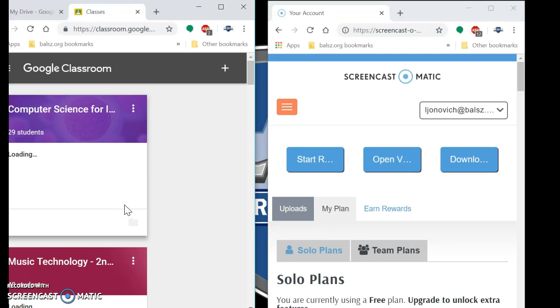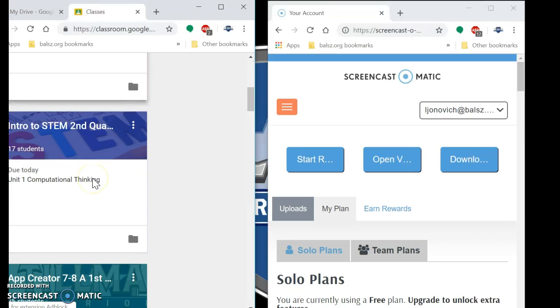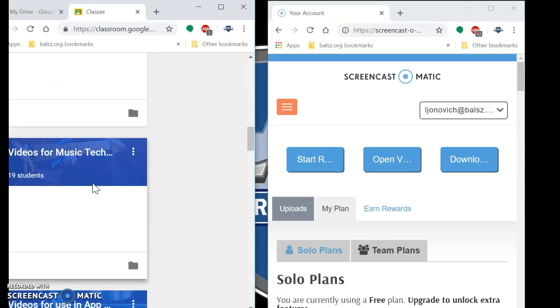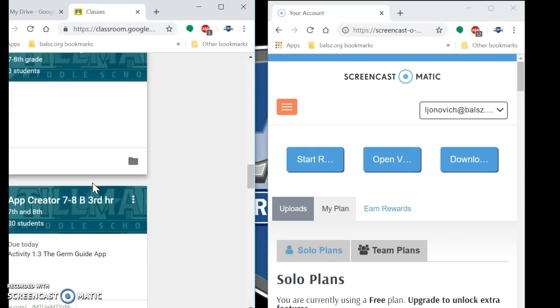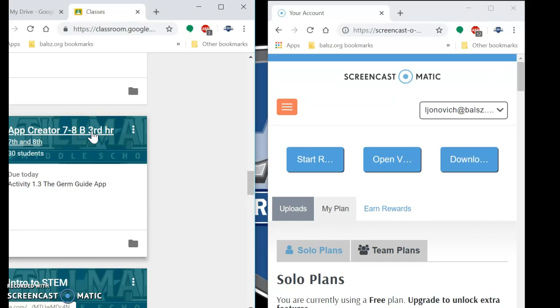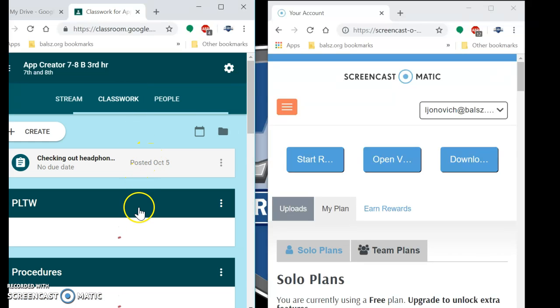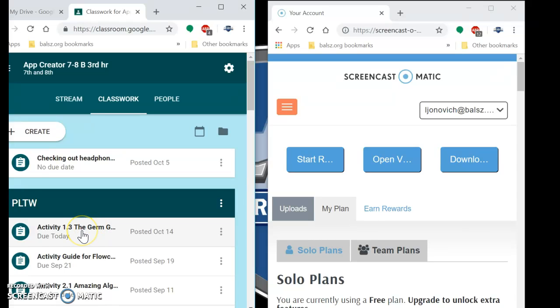So on that side I have my Google Classroom. For my app creator class, my first hour is here, and if I keep scrolling down, there's my third hour. It doesn't matter which one you do. I'm going to open third hour. Here's my classwork tab. I click on my classwork tab, and from there I find my PLTW. It says activity 1.3, my germ guide app.